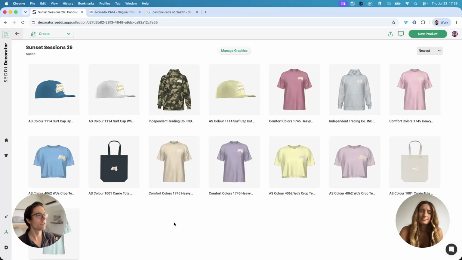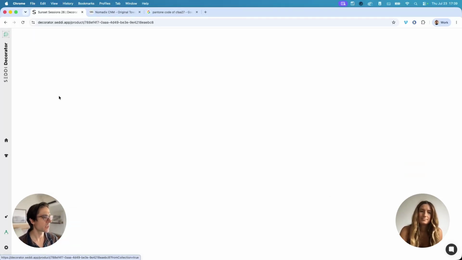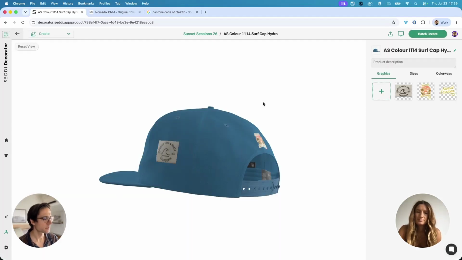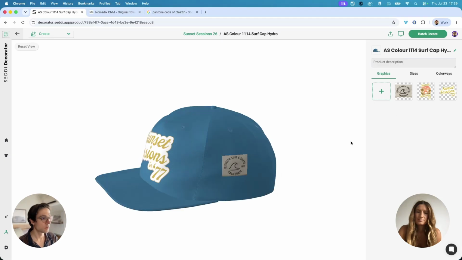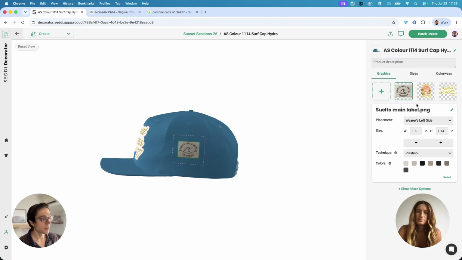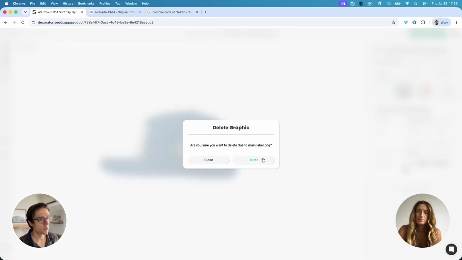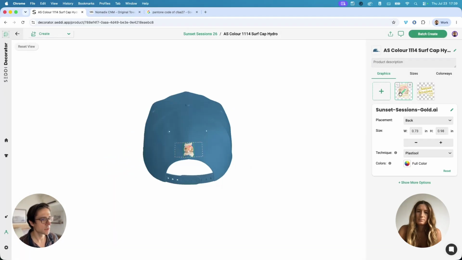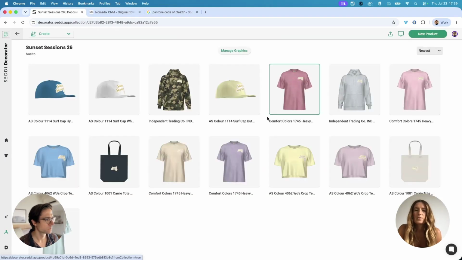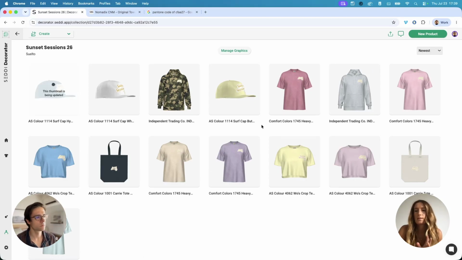So now we have the whole collection built, and then I can go into an individual product and take a look. So you'll notice that the system is using all of the graphics that you had in the original. And so it's added the main label here on another graphic location. So I'm just going to delete that. And I'm going to delete this one from the back. So it's going to make an exact replica with the images you used. So if there's anything that doesn't apply, you can just go in and delete them, but it does so much of the work for you so fast.